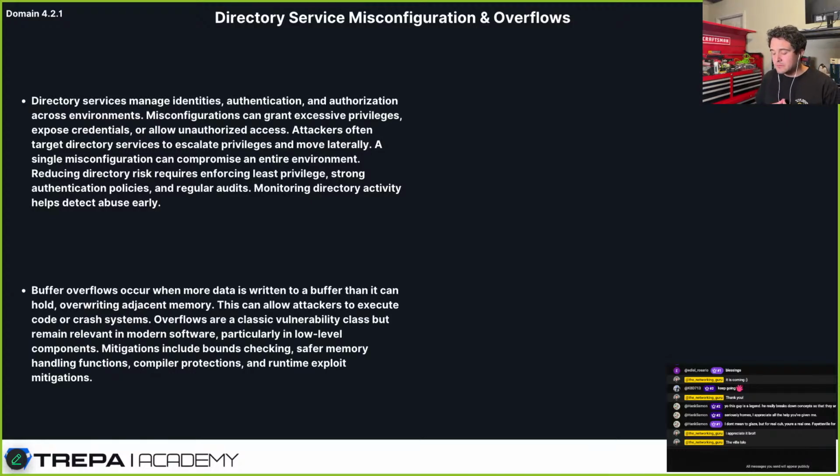And we want to make sure that the directory services are protected. So attackers often target directory services to escalate privileges or move laterally because, again, that's kind of like our central point of all your systems, all your users, all your objects, and all your service accounts. If you can access that Active Directory domain server, you're pretty much right. Okay, buffer overflows. These occur when more data is written to a buffer than it can hold, overriding adjacent memory. Already talked about this.